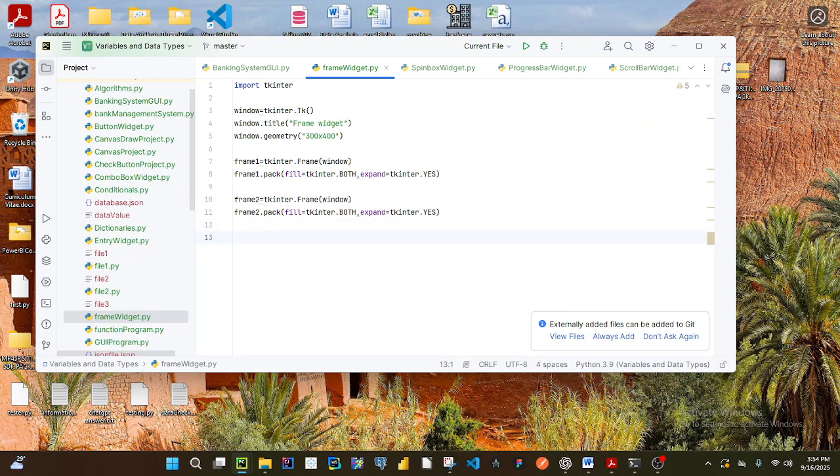So the very first frame will hold 3 buttons arranged in a horizontal manner, and then the second frame, my frame 2, will hold buttons arranged in a vertical manner, 3 buttons. So frame 1 will hold buttons from 1 to 3, that's 1, 2, 3, and then frame 2 will hold buttons 4, 5, 6 in a vertical manner.